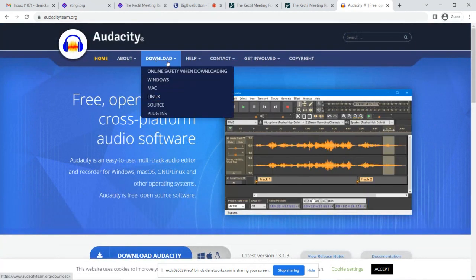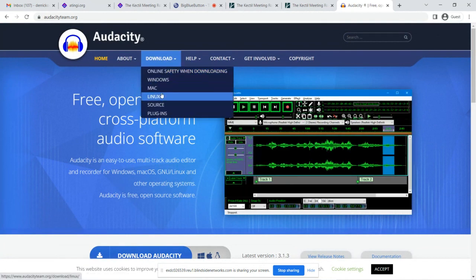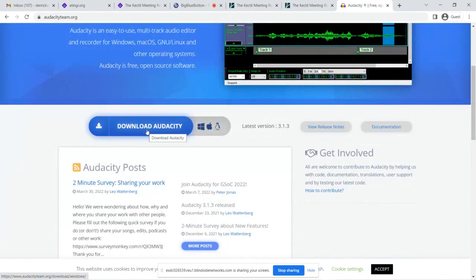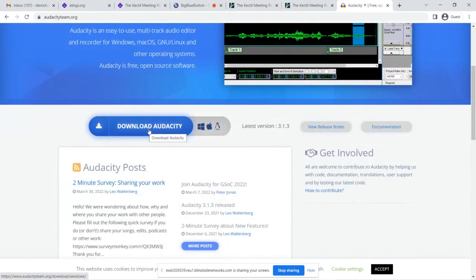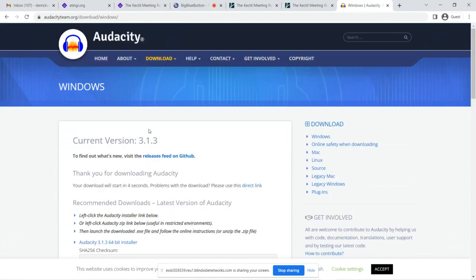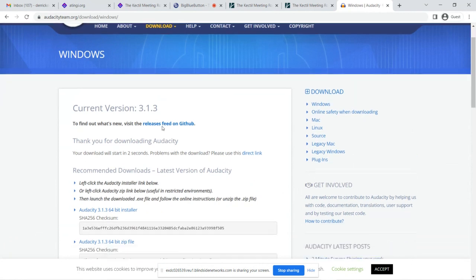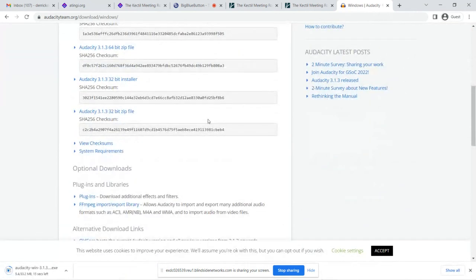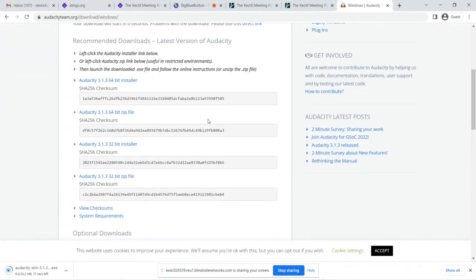Then we come to download. When you click on download, you're going to see options for whatever operating system you're using. Or when you come a bit down here, you're going to just see download Audacity, and this one detects your operating system automatically, and it will download the Audacity software for you. So let's do this. I guess you see my download is running here, and I believe you're all doing the same.